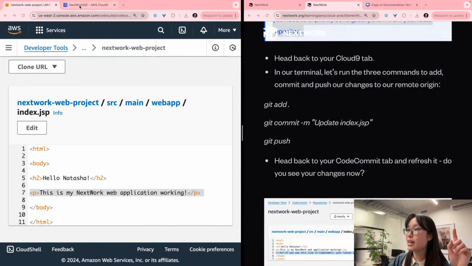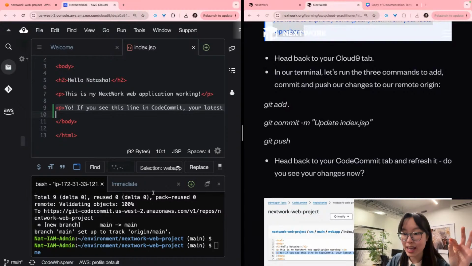Let's head back to the Cloud9 tab. We've actually done this before, but we're going to do it again. We're going to do git add.